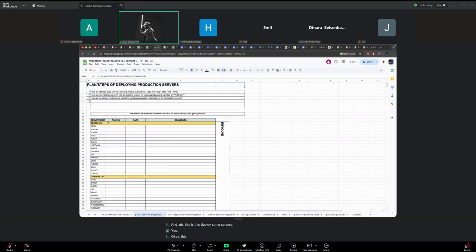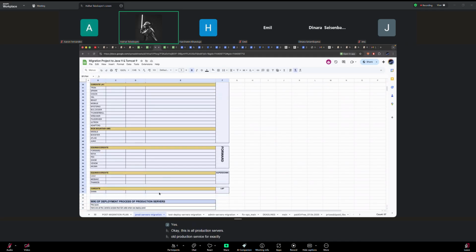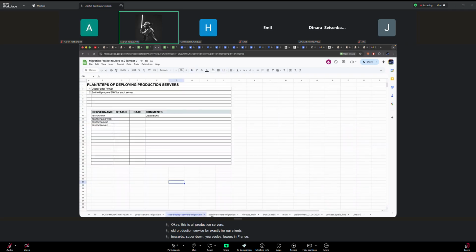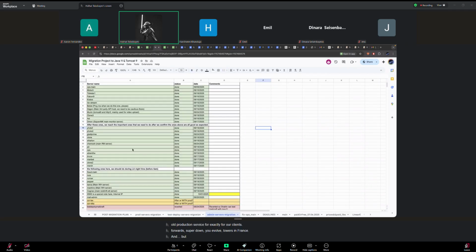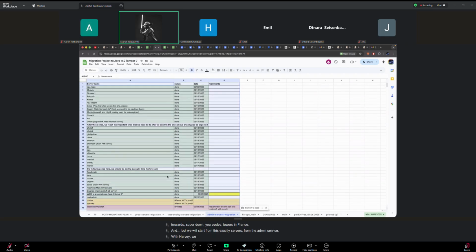These are all production servers, exactly for our clients. But we will start from the admin servers. With Harvey, and with your help, we will start the plan for how we can test the functions and the code flow that we have on the admin servers.